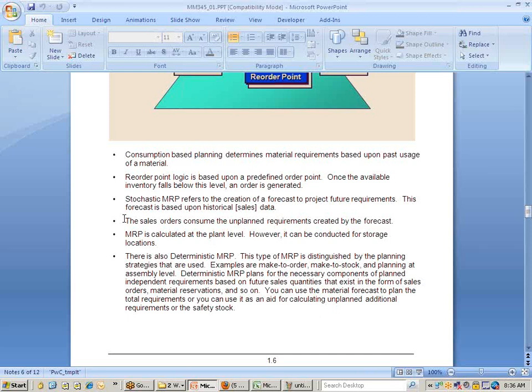In case of planned independent requirements, though you are planning for a boiler, the components will not get planned. This is again a part of the PP module, so I will not be discussing too much into it. You could see here deterministic MRP plans for the necessary components of the planned independent requirements based on the future sales quantities that exist in the form of sales orders, material reservations, and so on. You can use forecast to plan the total requirements, or you can use it as an aid for calculating the unplanned additional requirements of the safety stock.